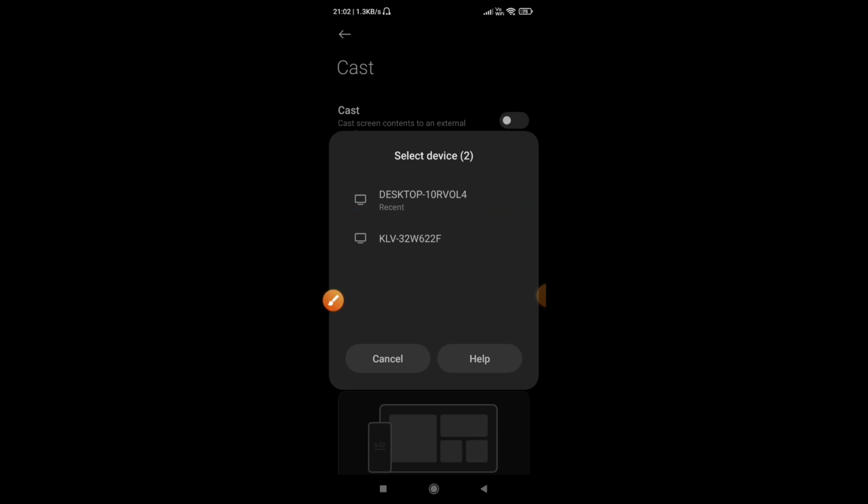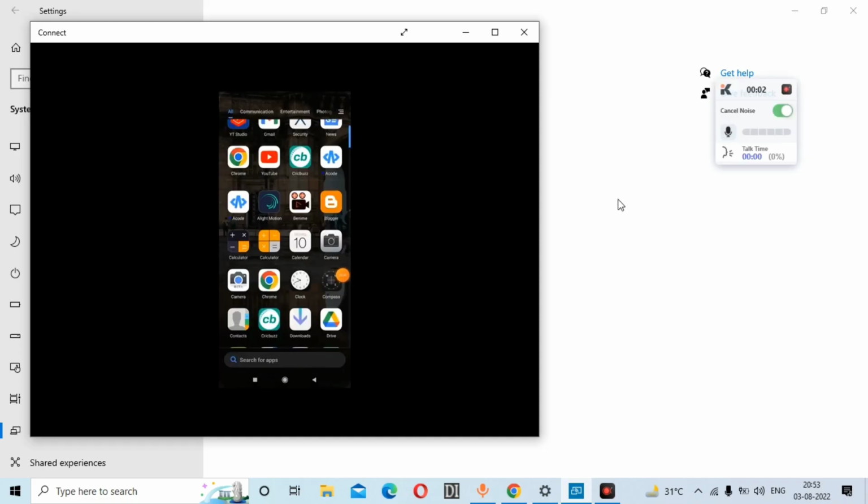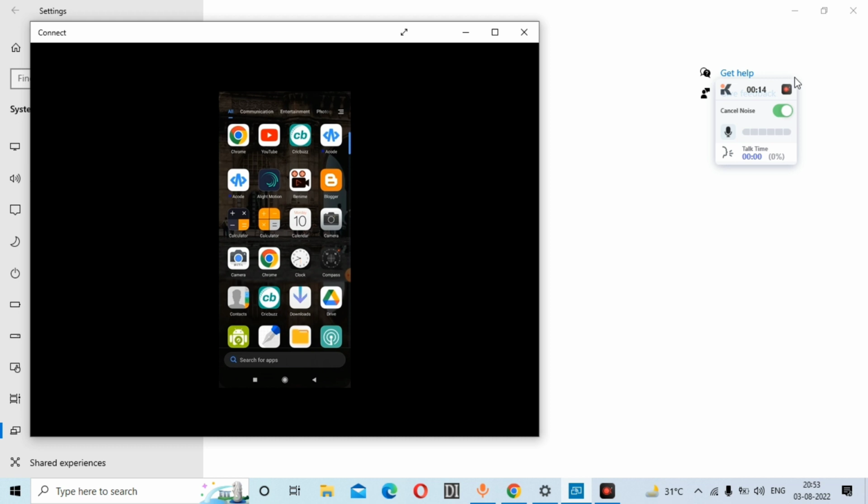You have to make sure that your mobile and PC are on the same wireless or Wi-Fi. Now click on your device, and it will start casting your mobile screen to the PC. And as you can see, you can view your mobile screen on your PC. So yeah, that's how you can do it without using any third-party application.